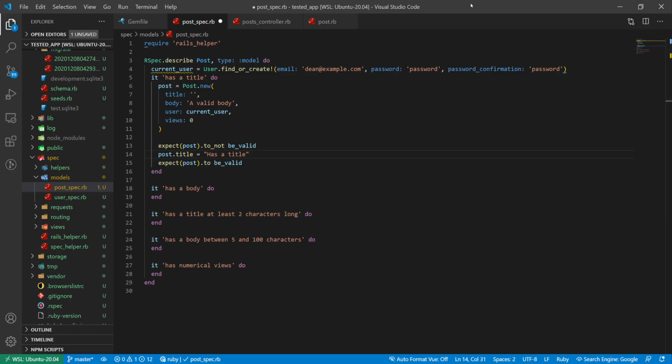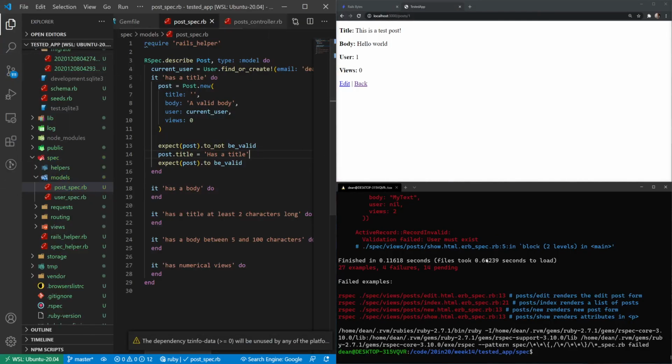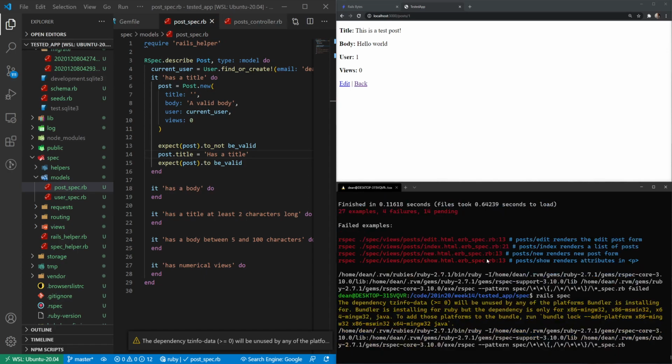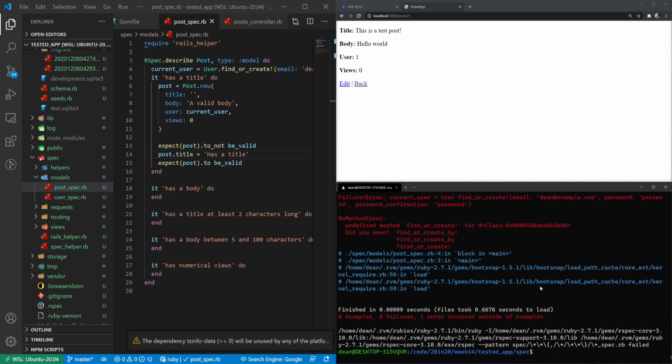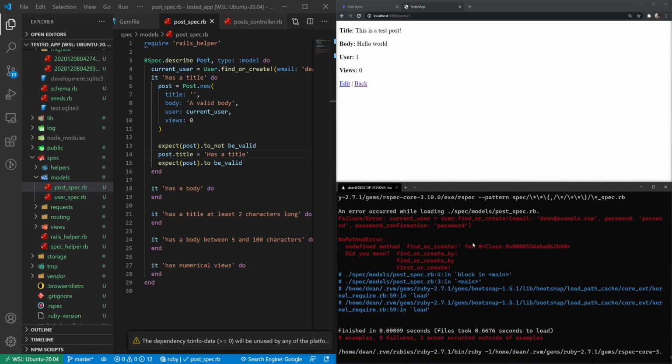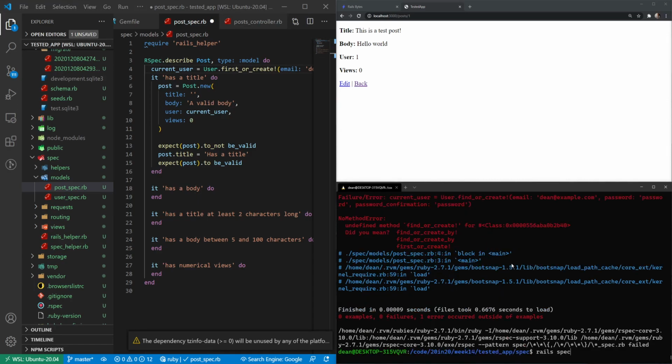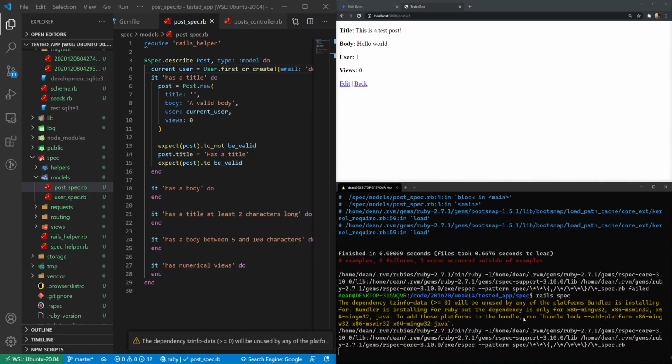So let's save this. Let's move this over here again, and then we'll go ahead and run our Rails spec, and we'll see what happens to our specs. So you can see here, apparently find or create is not what this is called. I don't know why I said find or create. This should be first or create. And then we'll run our Rails spec again.